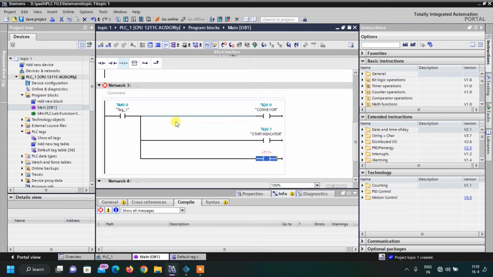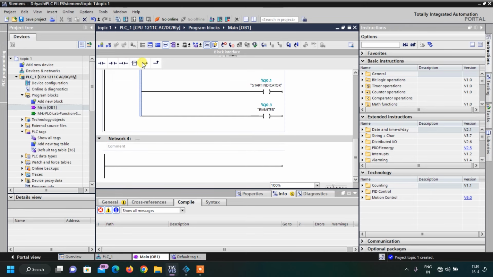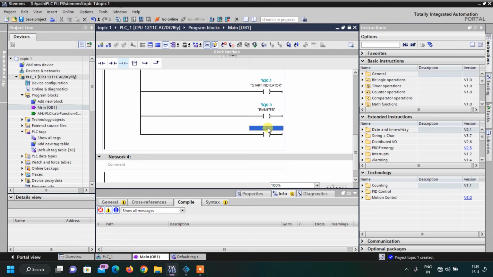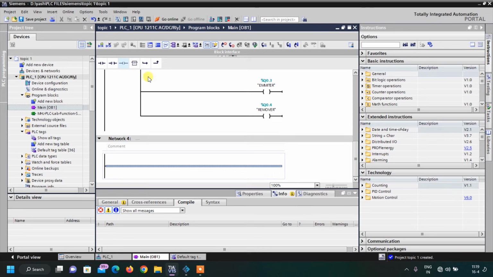There are other two outputs also. So that are Q0.3 emitter and remover. Again, last one, that is remover. So that is Q0.4. Enter. We'll use one more network for the reset indicator. So here I will use NC block of M0.0. That is, if my output is not on, then what should be on? My reset indicator should be on. Okay, one I have to delete. So here I will write Q0.2. That is my reset indicator.